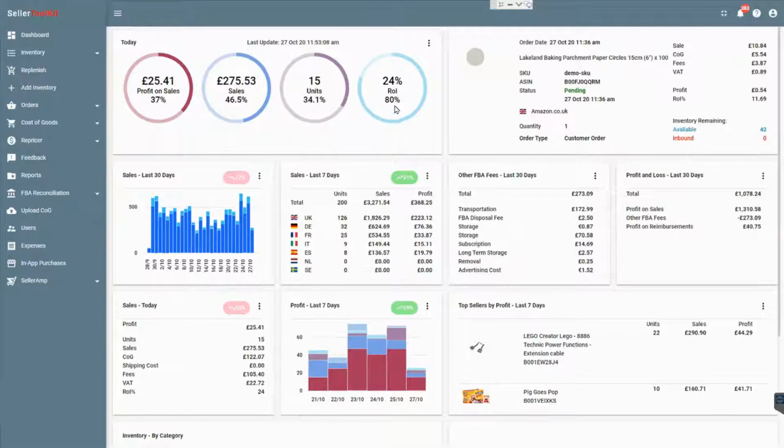And again, the ROI, you've got two percentages here, but it's the same thing. Your current ROI is 24% on today's sales, which is 80% of yesterday's ROI. So our ROI for the whole day yesterday was better. It was probably around about 30%. And you can change your period by simply clicking on the three vertical dots up there.